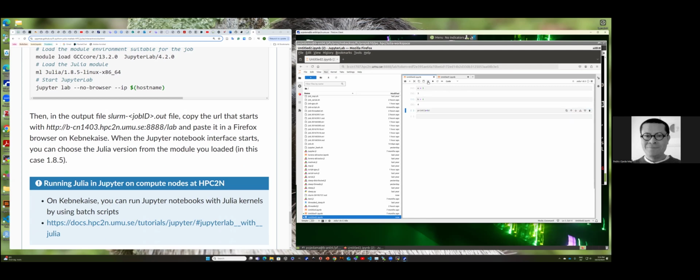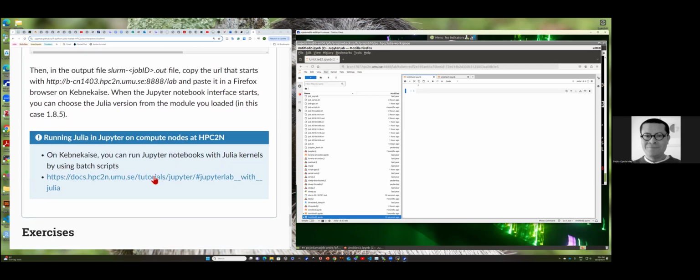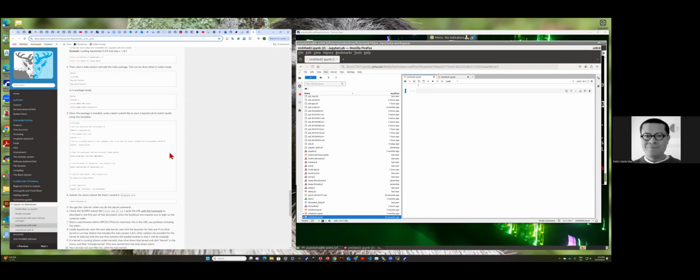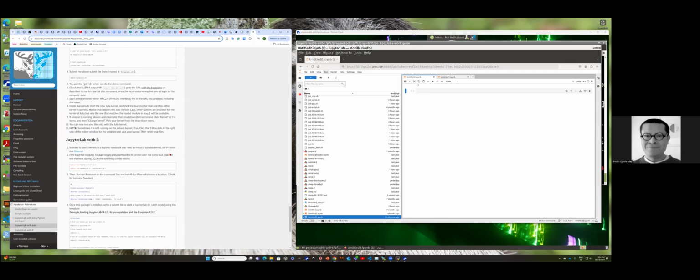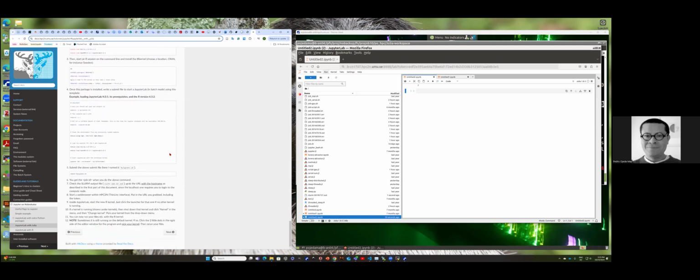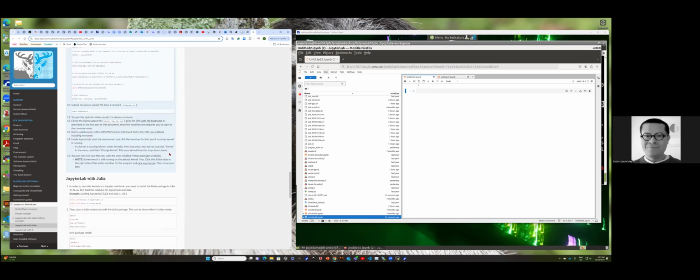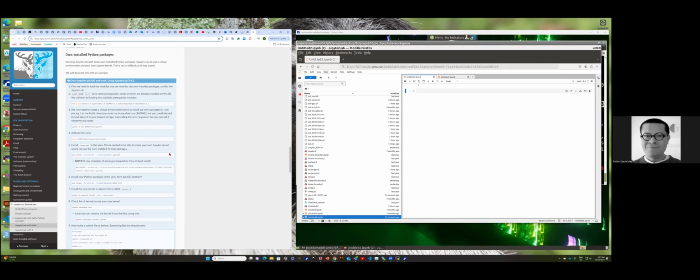It accepted the 3, then the 4, and then if I want to print this out, so here Julia is working as a simple calculator, but you can do something more complicated. And here I have an example of a Jupyter notebook that we have at HPC2N. Here you can take a look at how to deal with Jupyter Lab in Julia.